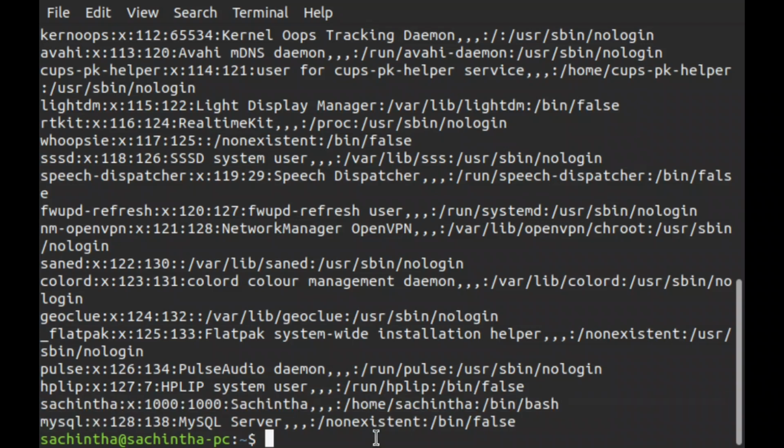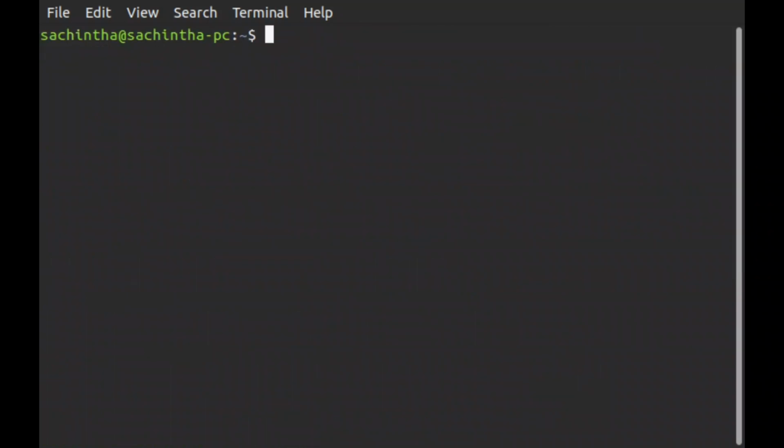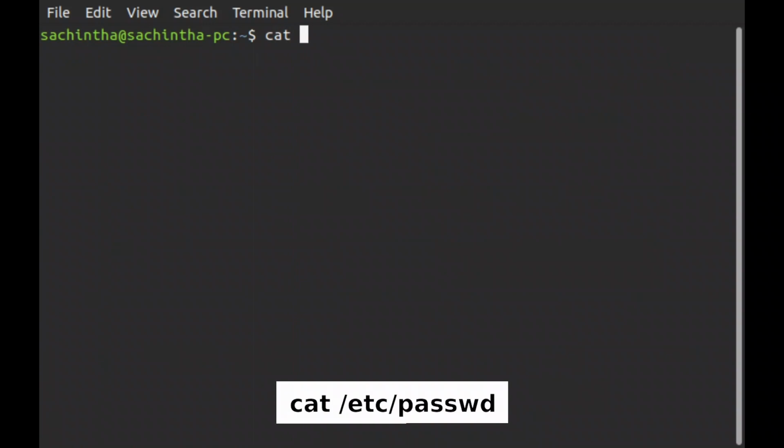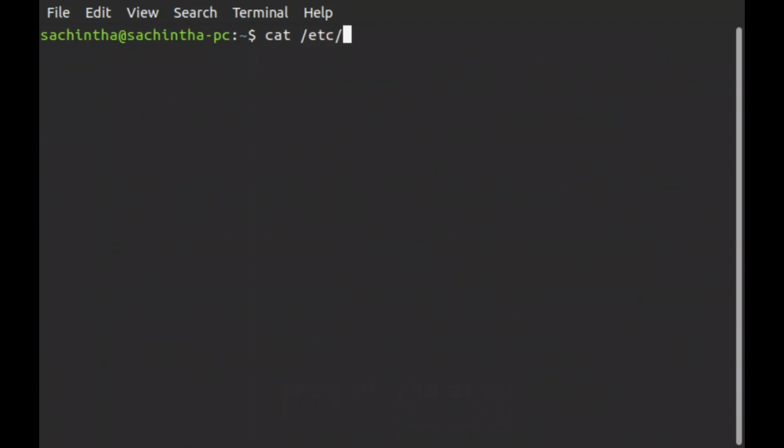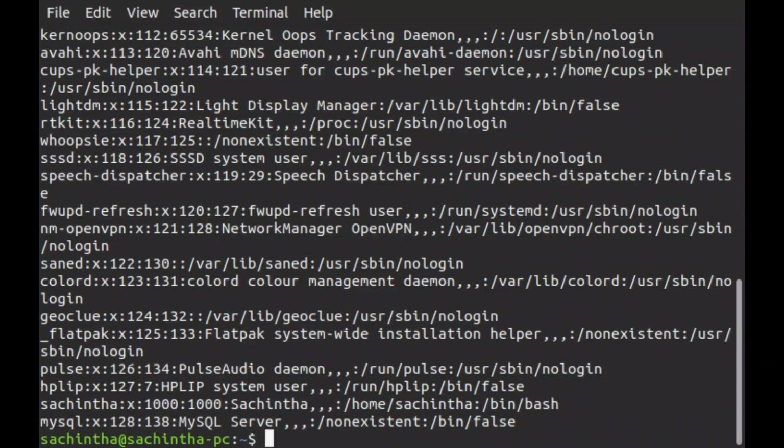Currently I'm logged in. That information is extracted from the user database, which is typically stored in the /etc directory as a file. Therefore, you can also use the cat command to display the same content from that file. Let's see how to do it. Type cat, then the file path /etc, then the file name called passwd, and press enter. You can see the same information displayed by both commands.